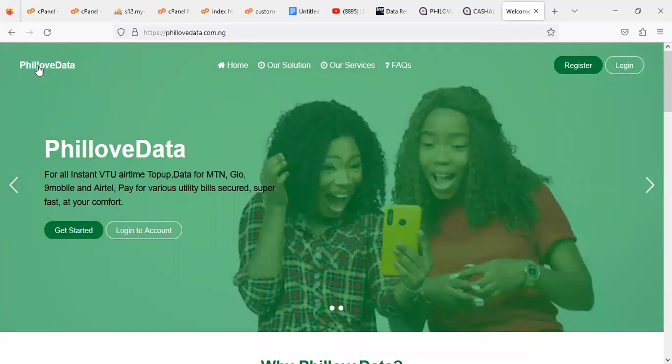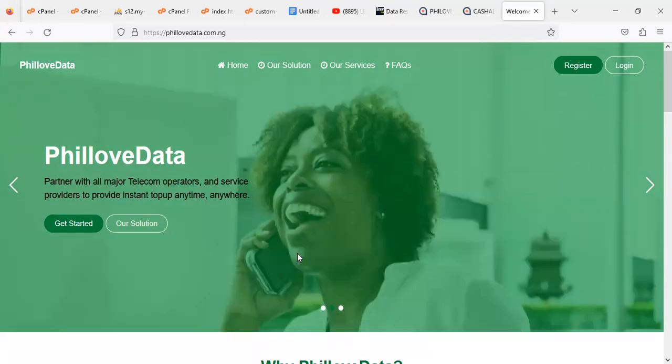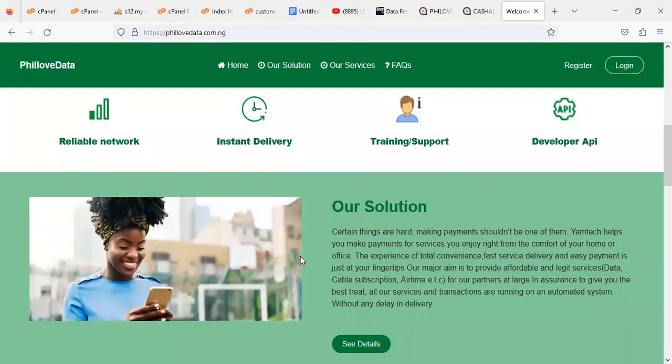You can see it now, Philove data. You can see it right here. Everything is now completed. So the home page is done and dusted. The backend is done and dusted.